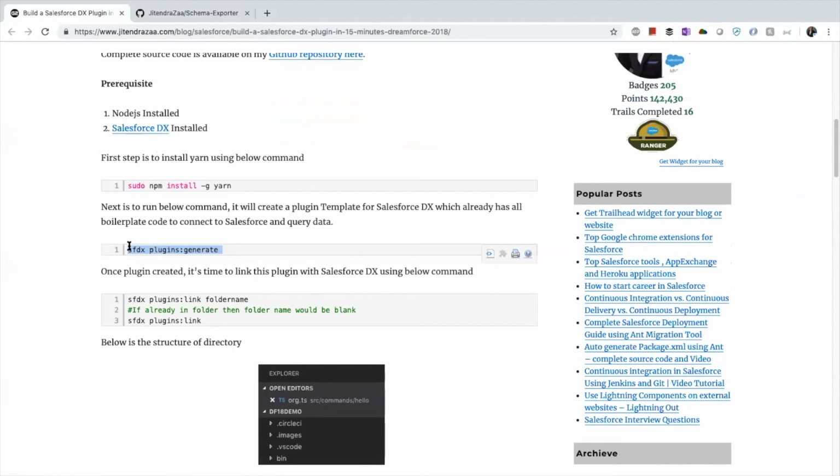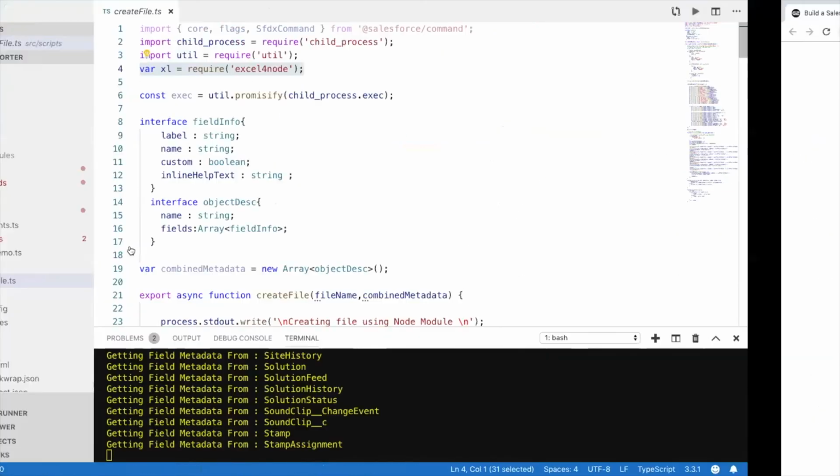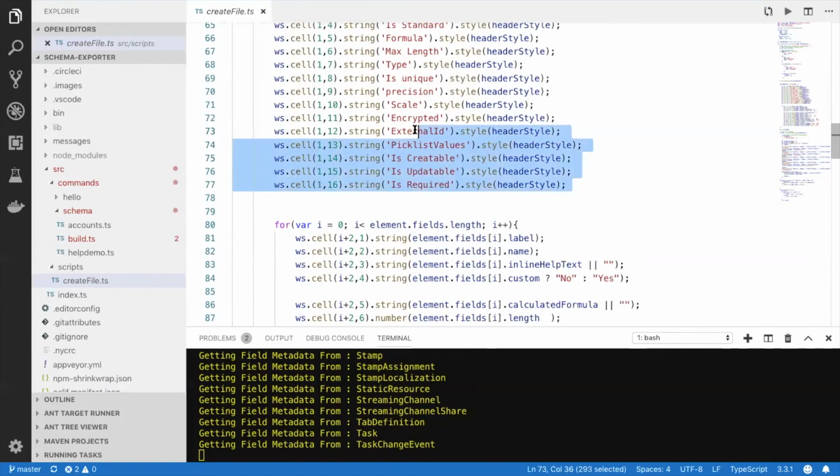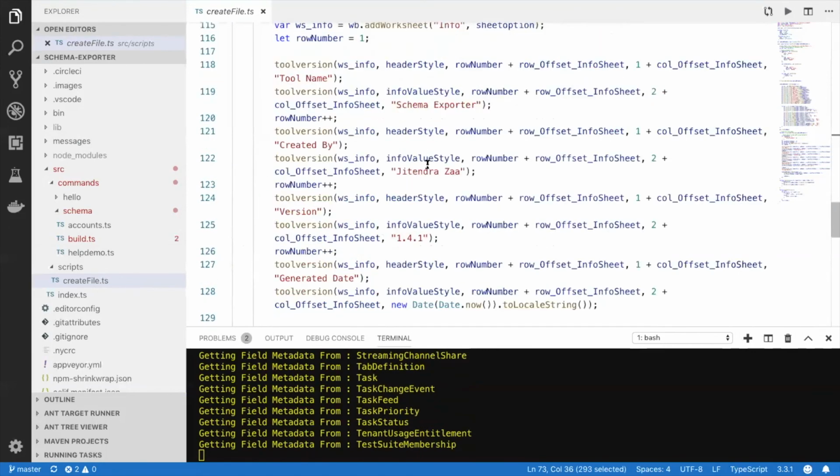So you don't have to write any code related to how to log in, how to log out, or how to decide REST API versus Tooling API, all supported by VS Code and SFDX. If you see my code, this is the one class which I have created. All my custom logic is very small, right?